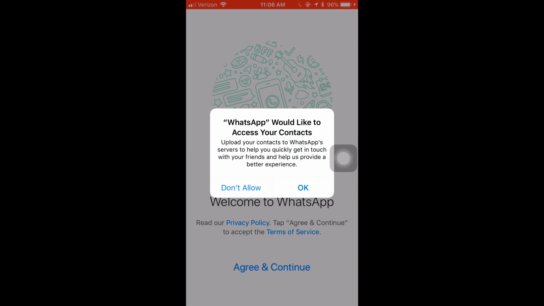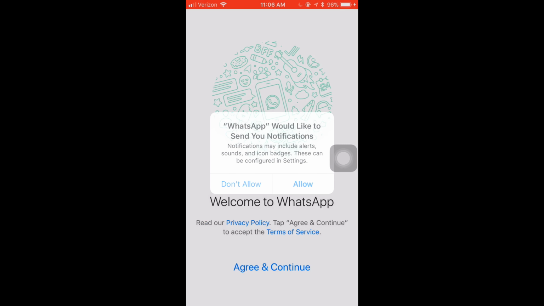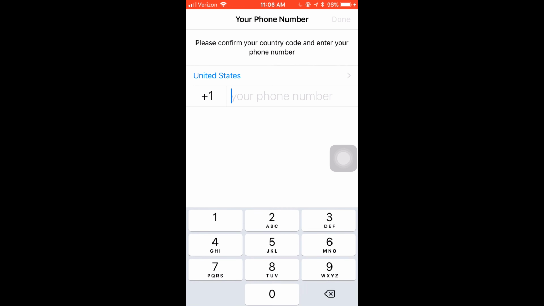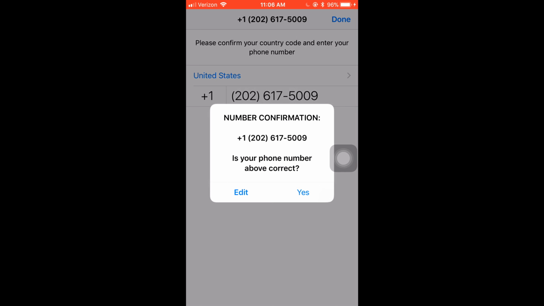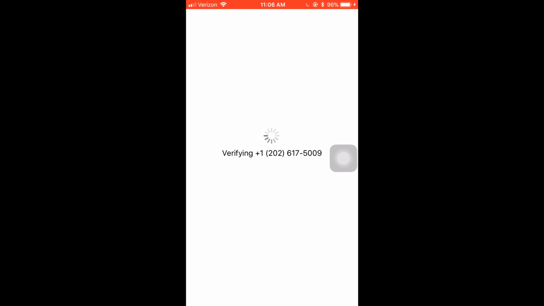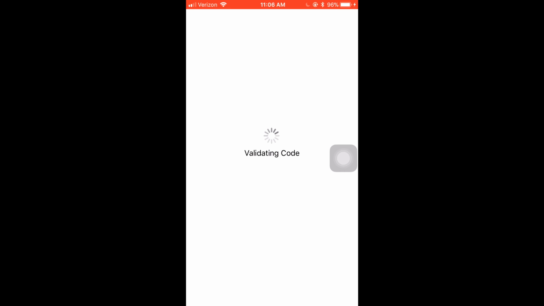and it is asking us if it would like to access your contacts. You can click don't allow or allow. So for this tutorial, I'm going to say okay, and it's going to ask you if it can send you notifications. So I'm going to say allow, and we're going to agree, and you're going to enter in your phone number. And what this is doing is a number confirmation, so it's going to send you a verification code to confirm that the number that you put is your number and that you have access to it.